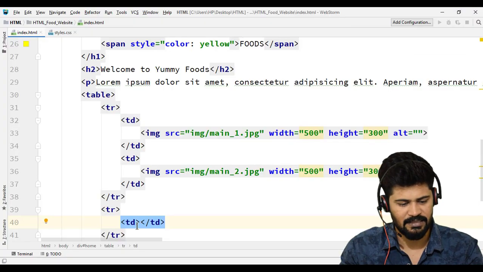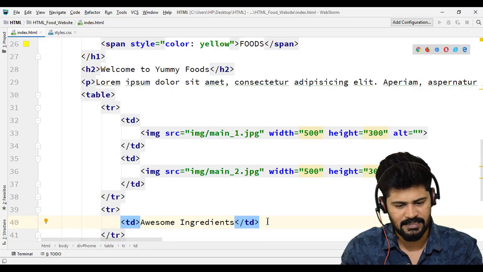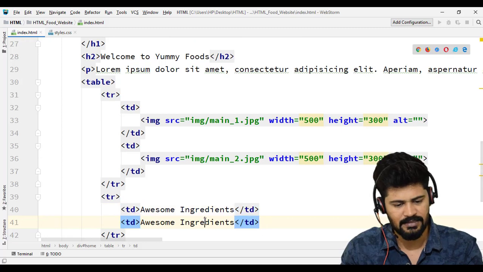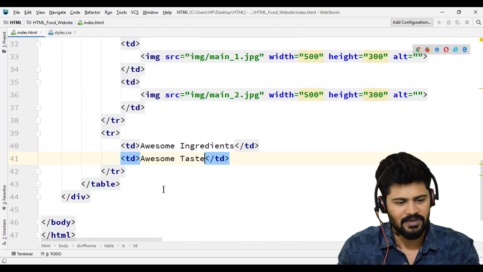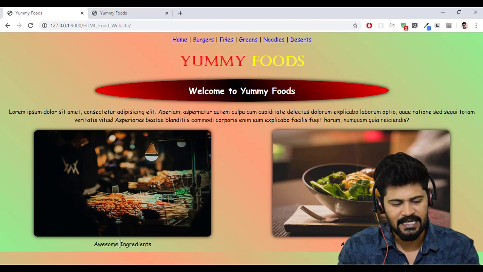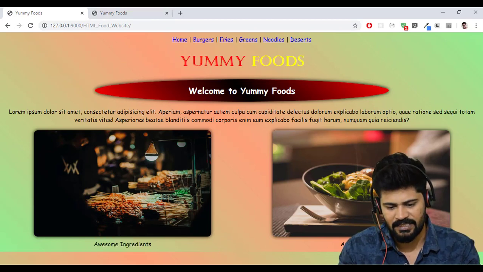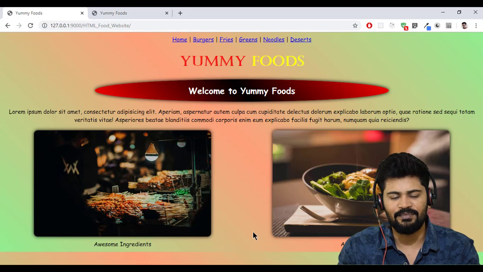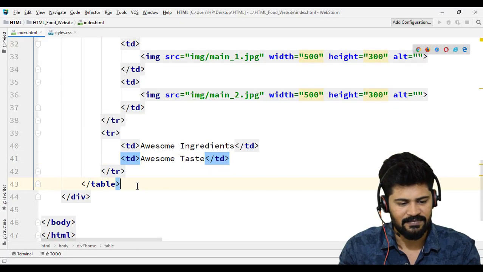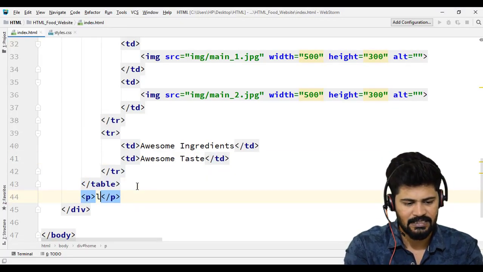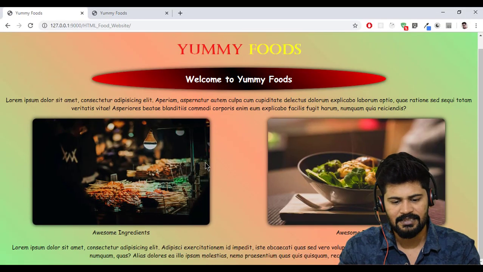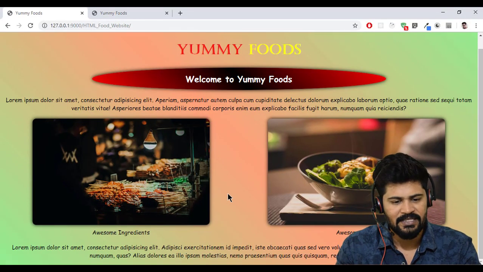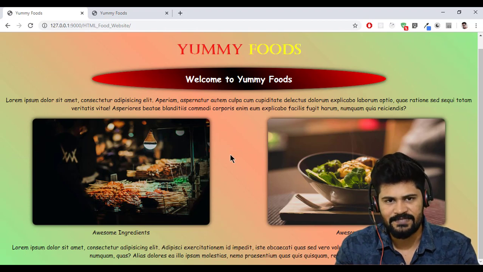So back to HTML: awesome ingredients and awesome taste. Now you can see it displays exactly below the image. Fine. And below that I want to write one more paragraph. It means after the table, a paragraph, Lorem, tab. So that's it. Your first division is successfully finished.